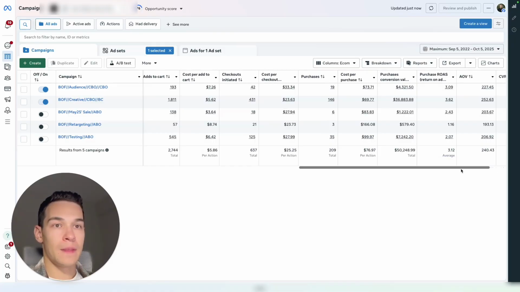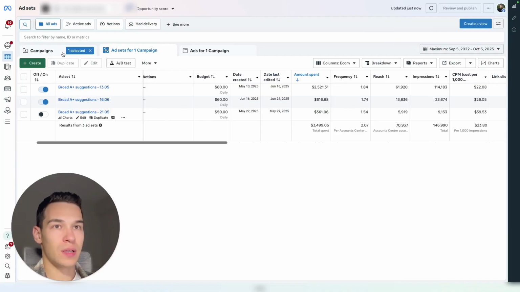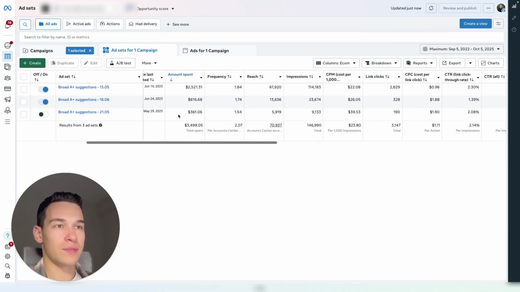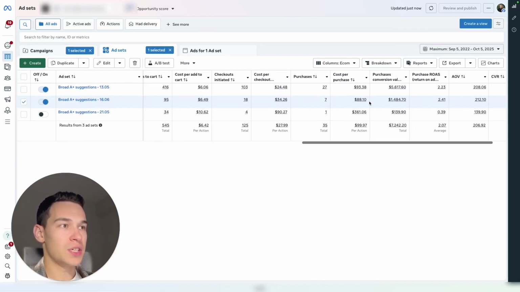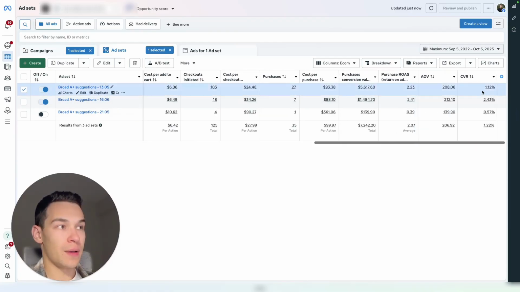In the beginning, it was just a testing campaign with Advantage Plus, all suggestions, as you can see here. It used an ABO structure, and I left this ad set running because it was producing results. We have 27 sales, which is a really good ROAS given that the ad account is new, so we have no data. The conversion rate is also a bit lower here.